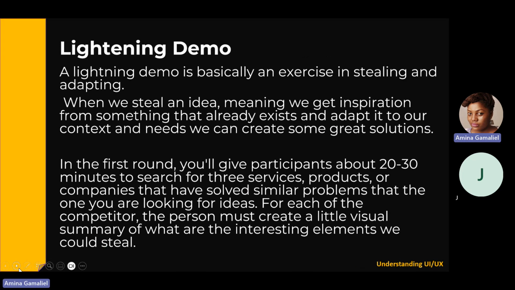Now we are moving on to lightning demo. Lightning demo is an exercise in UI UX. And this exercise helps you get inspiration and ideas of what you want your app to look like. The lightning demo is basically an exercise in stealing and adapting. What does this mean? You're going to go and look.